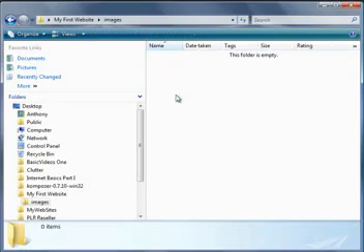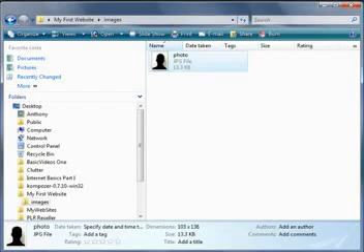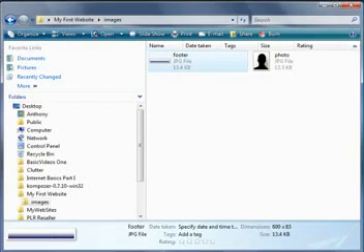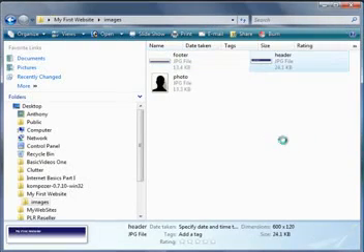Okay, double click and open up the images folder. Of course it's empty, but I did prepare some earlier. Prepared one called photo, prepared a footer, and I prepared a header. Okay, now we're set to go.